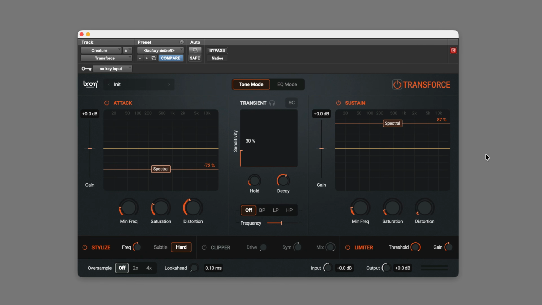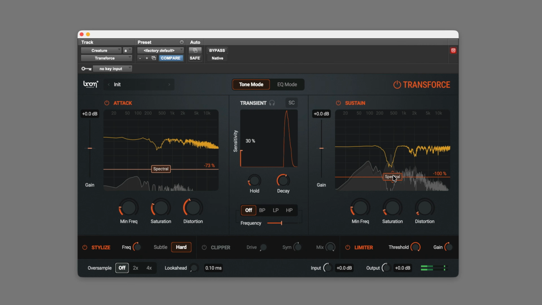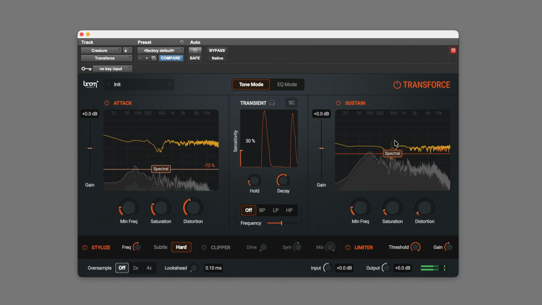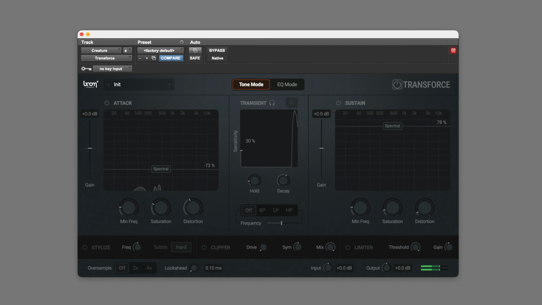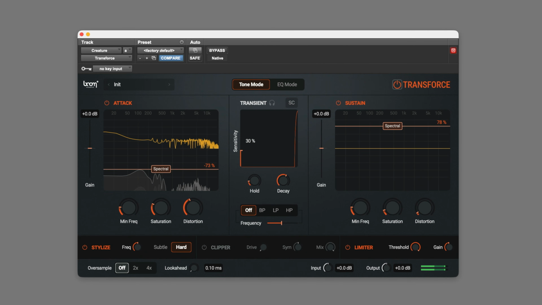And one of the key things I've done here is to use the spectral slider in the sustain section. If this was all the way down, it would sound like this. Or we can increase it. And that really brings out that breathy rasp. Coupled with that, there's some saturation and distortion on here, so here's a quick before and after. Before and after.